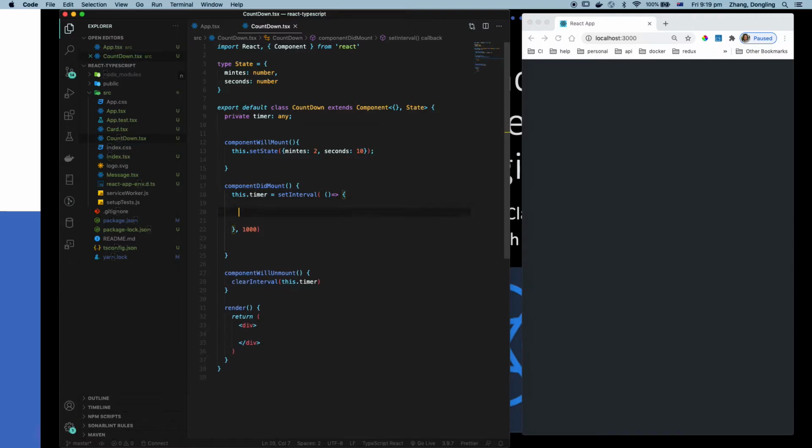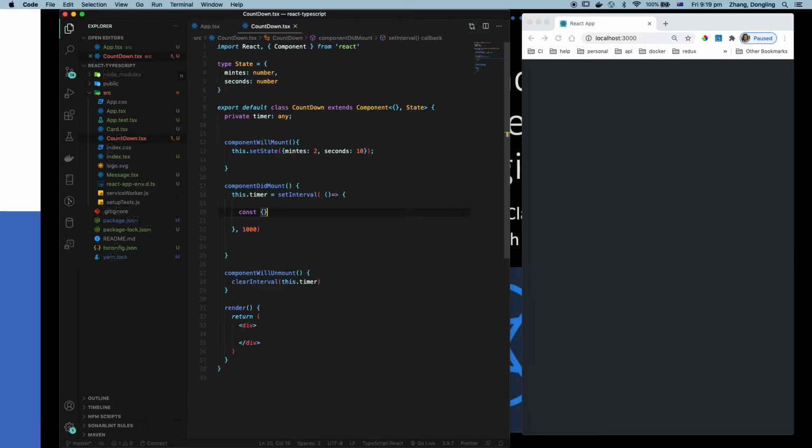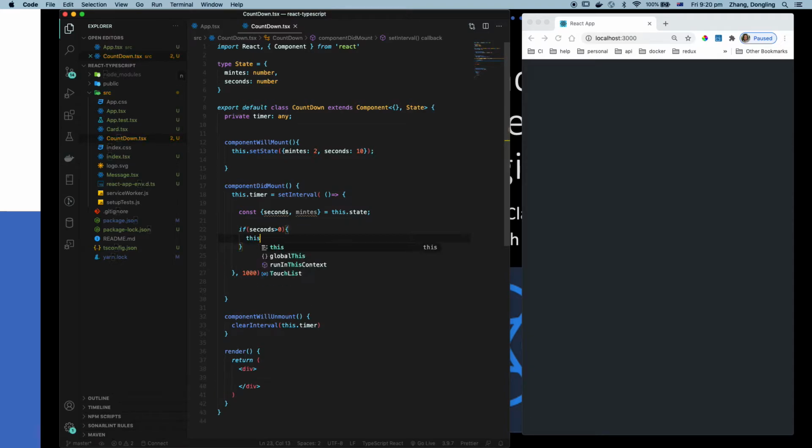So how do we count down? We first are going to see the current state, and we find the current state is the seconds and the minutes. So this is a destructure, and this shows a triggering line because I haven't used it. So if seconds is greater than 0, then I just set seconds minus 1. And for setState, you actually could pass a function that will invoke immediately.